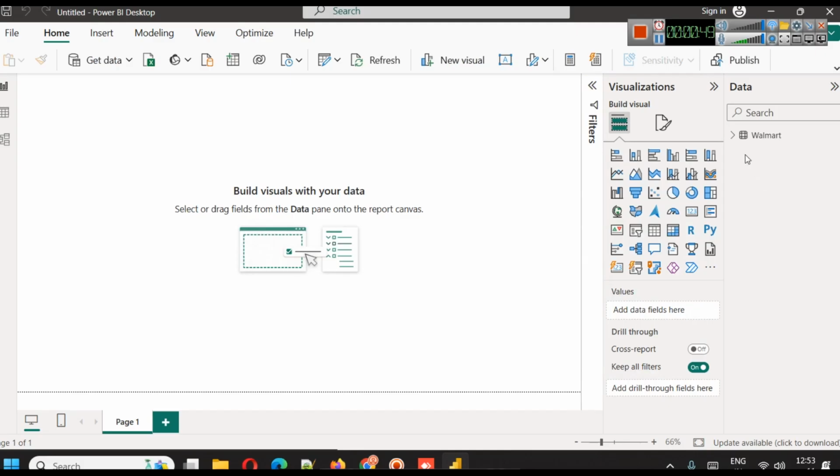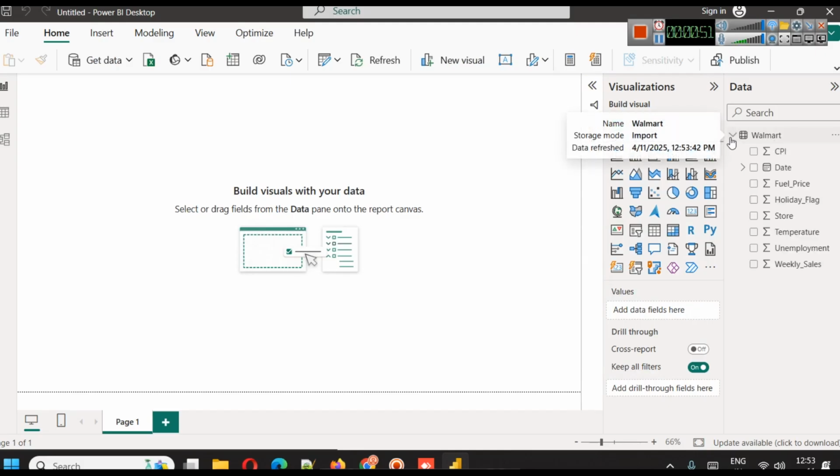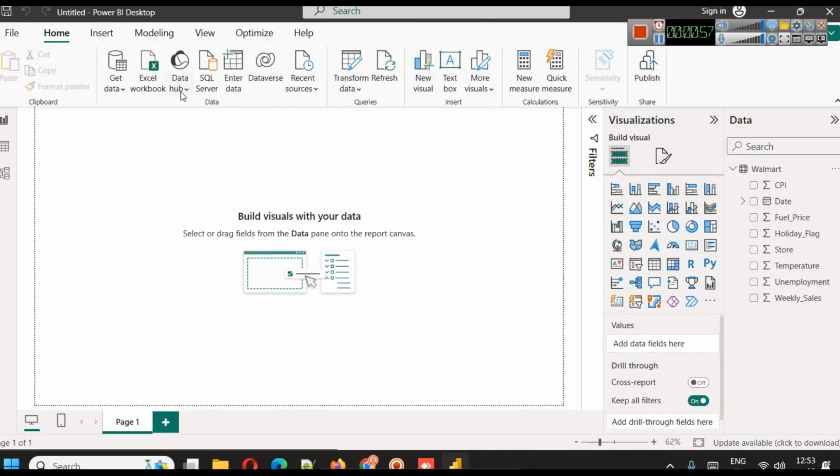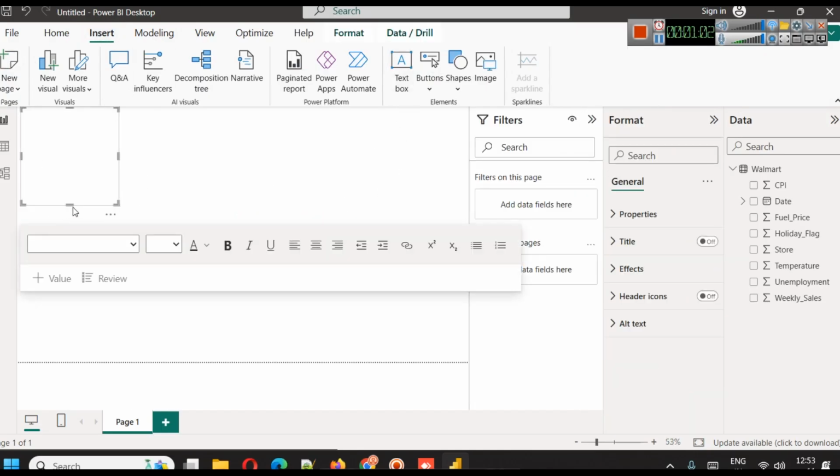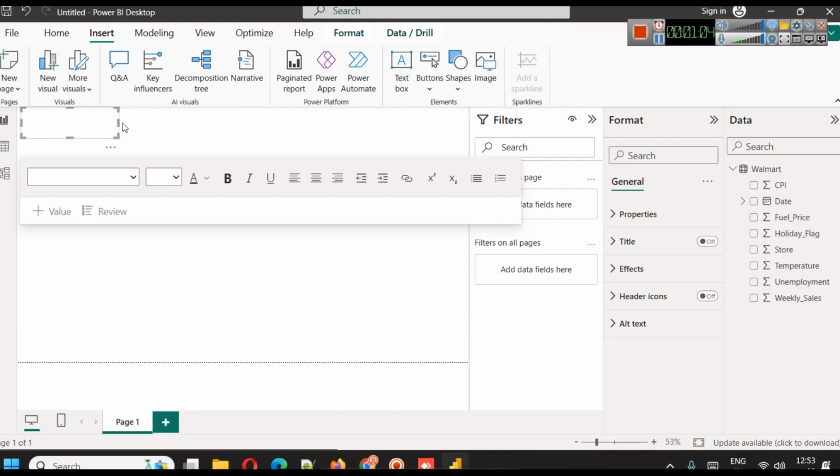It is loading the data as Walmart, so the table name is Walmart. If you want to change it, you can change it as per your liking. Now here in the Insert tab you will find a text box. This is what we usually do: we create a heading like this.